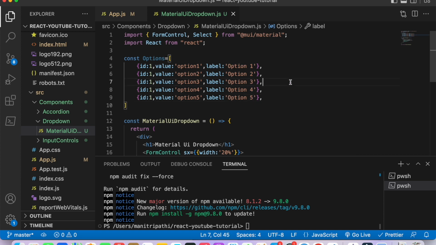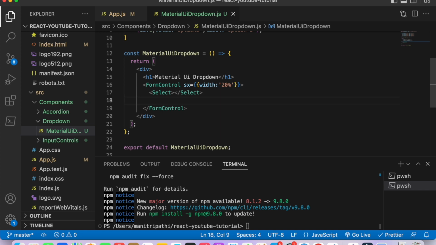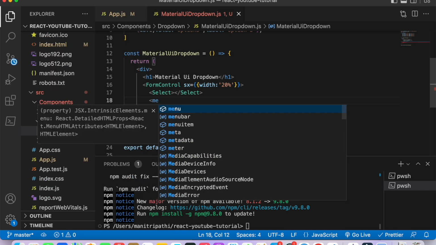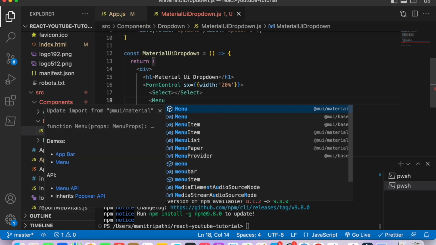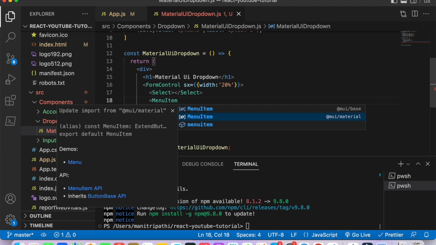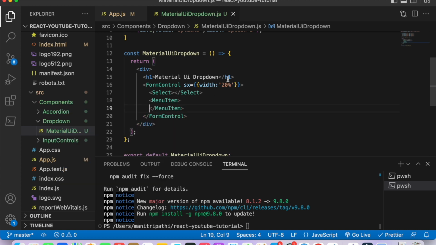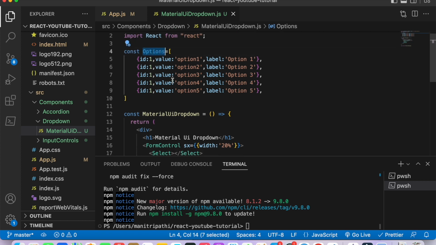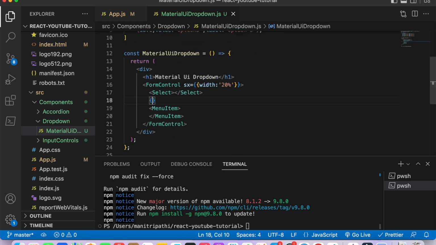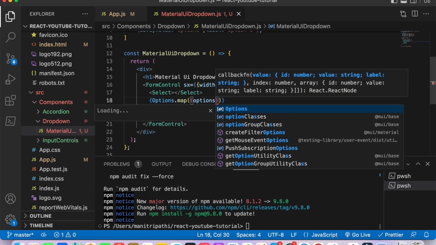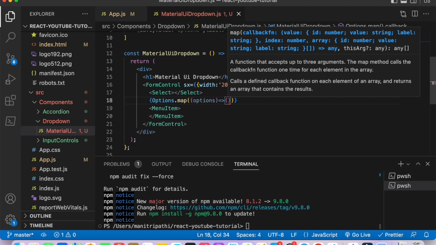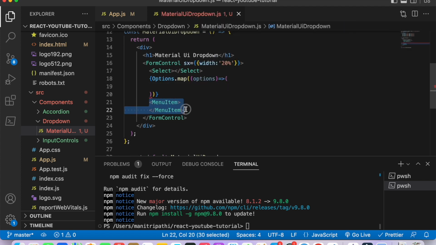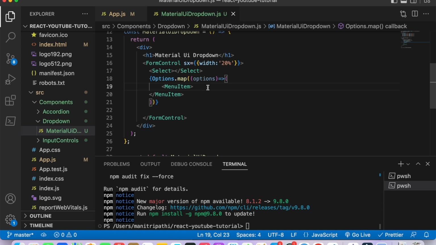And now I need to map these options. For that, I'm going to use MenuItem that we get from Material UI only. Under this MenuItem, we are going to store all these options. So first of all, let's map these options first. I've given here options, and under this one I'm going to make use of this MenuItem.